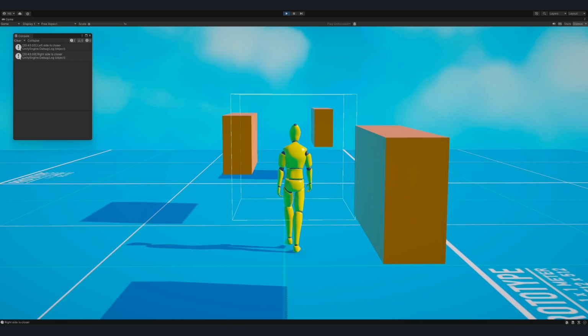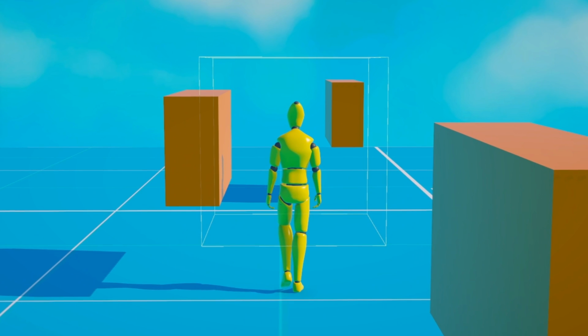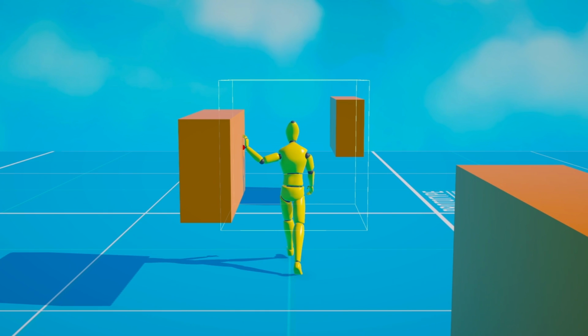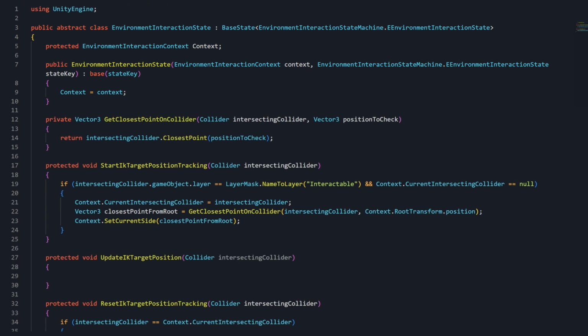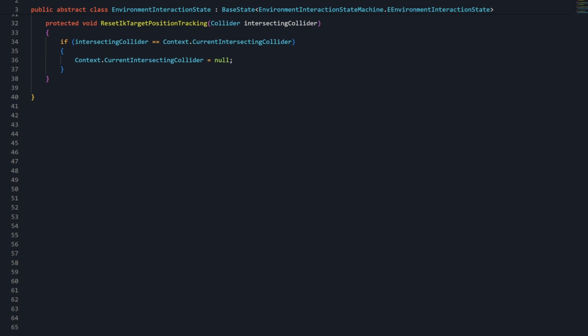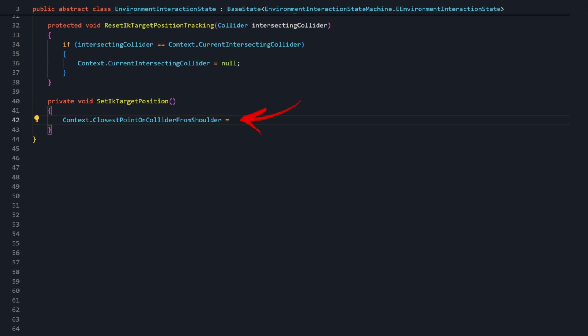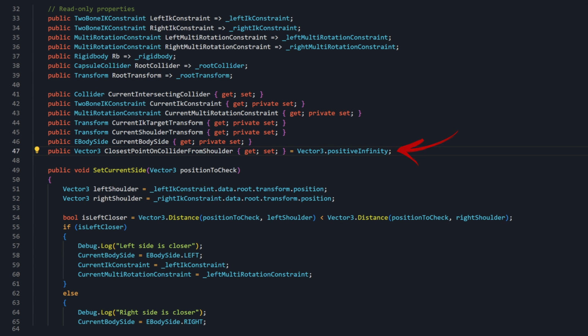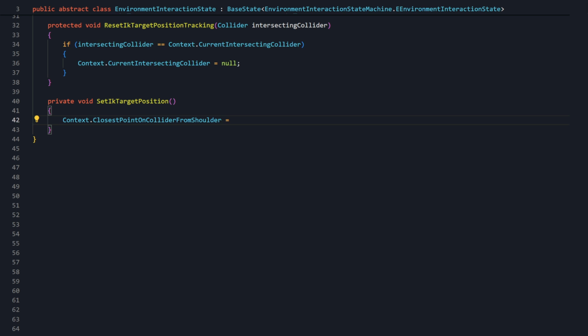Now we want to calculate the closest point on the stored collider from that side's shoulder. Using the shoulder gives us a reliable and natural result when we reposition our IK target. In the environment interaction state, let's create a new method, setIKTargetPosition. This method will start by setting a new variable, closest point on collider from shoulder, which we'll store in the context with a default value of vector3.positiveInfinity. This variable will be equal to the return value of getClosestPointOnCollider, passing in the context currentIntersectingCollider.